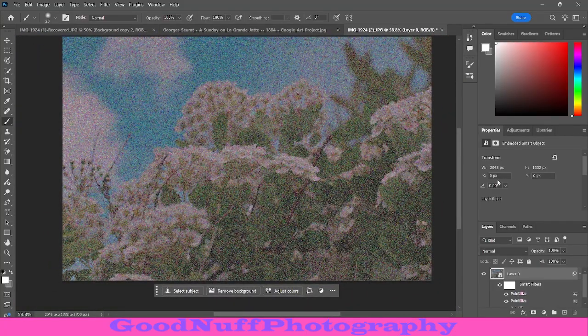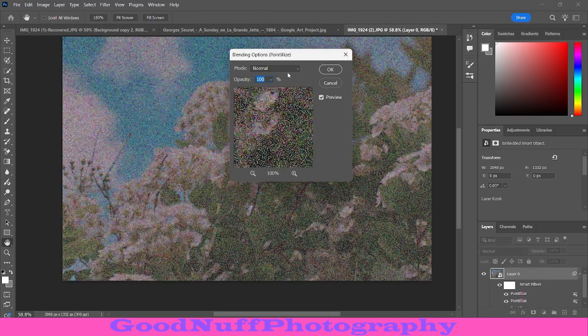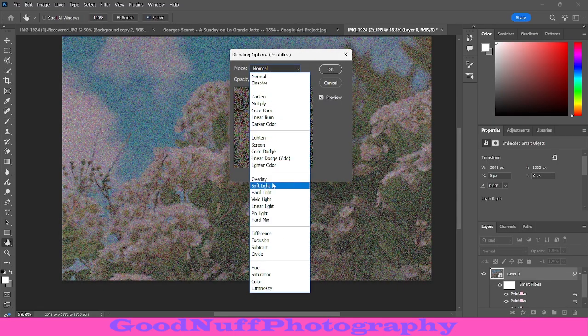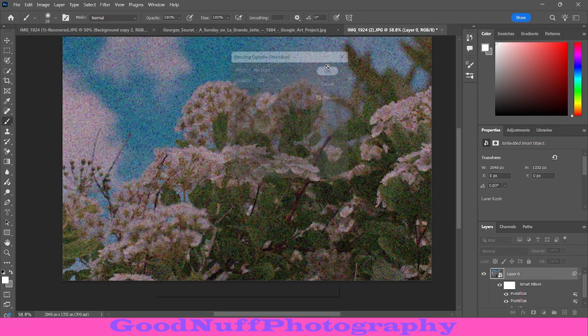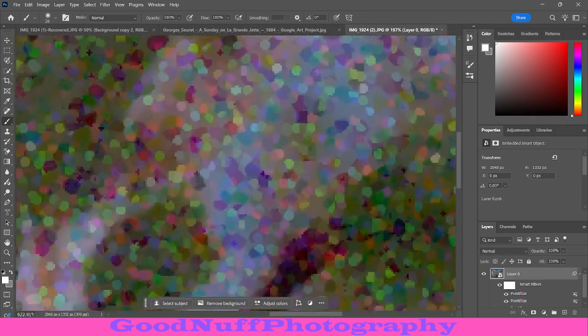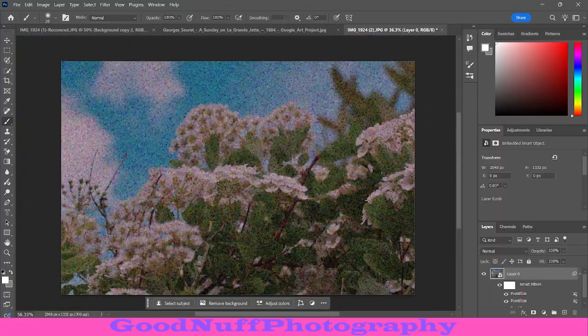So now, this time we're gonna click blend options again. But we are going to go to pin light. Pin light. Where is it? There it is. Go to pin light. And you can see our image is already looking a little better, but it's also still looking a little funky. It's a little dark.